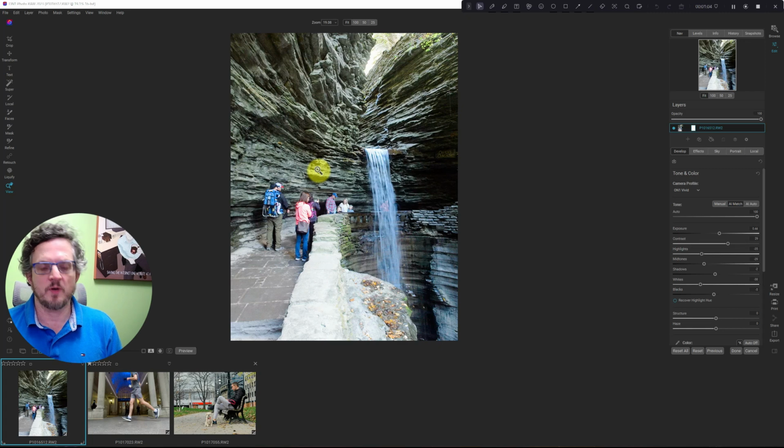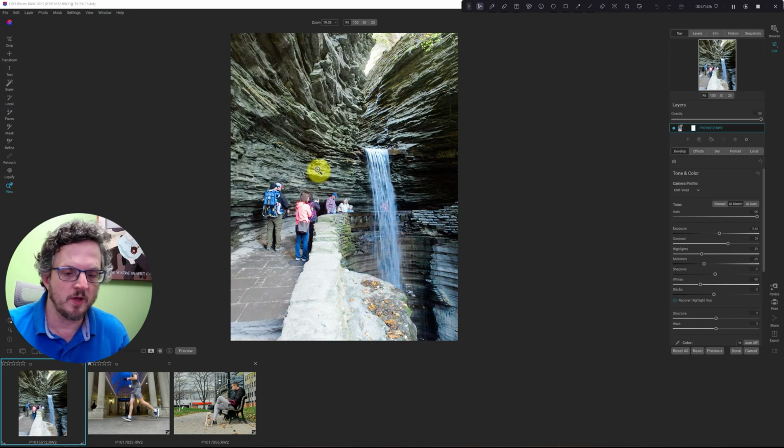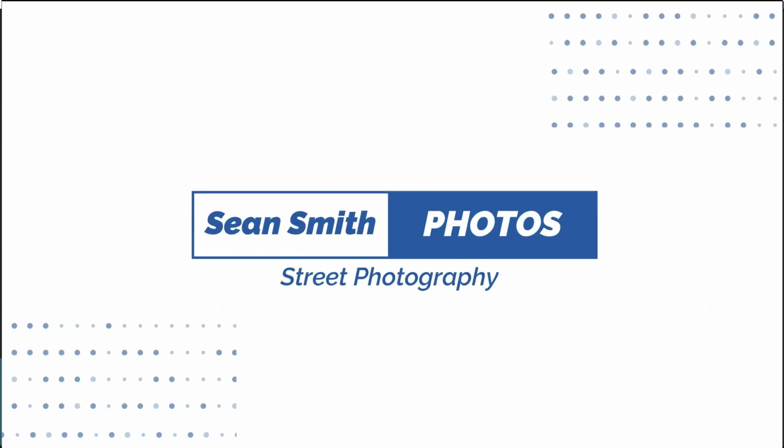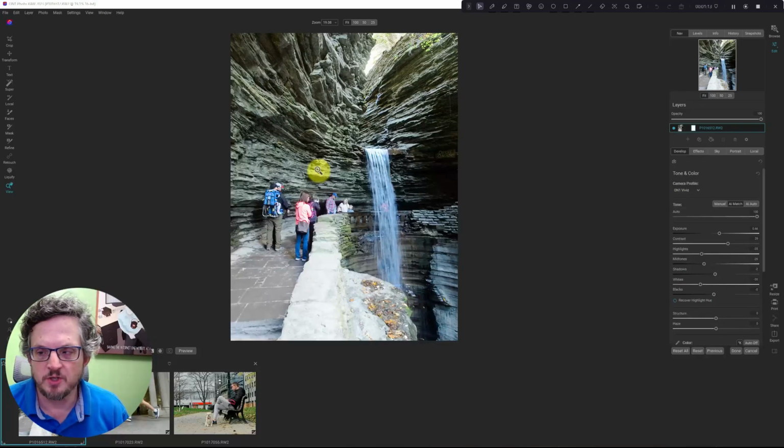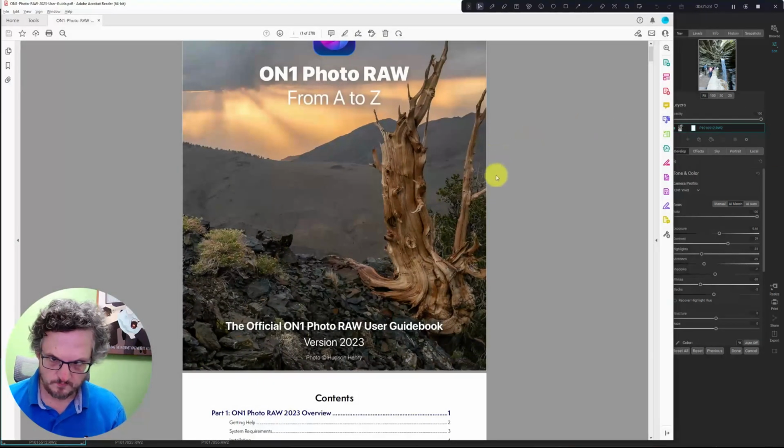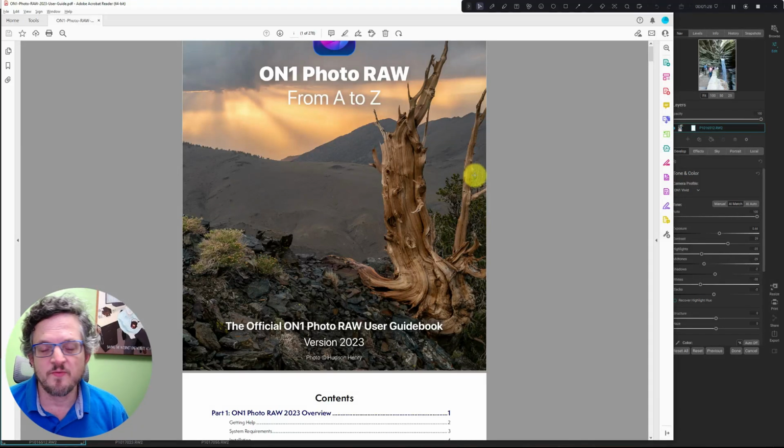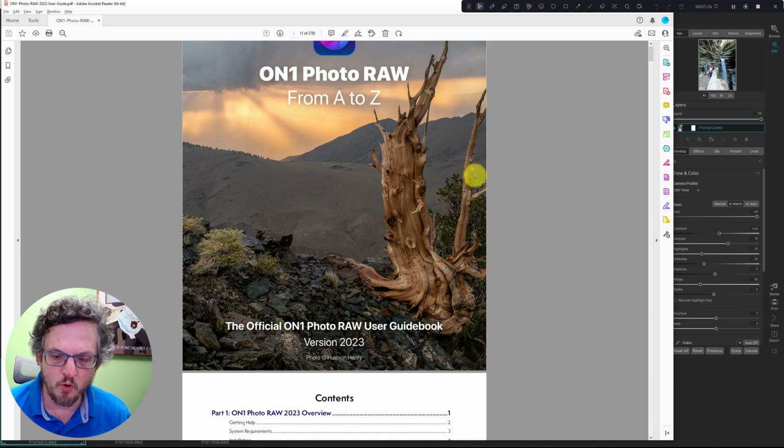So today in Read the Manual, we're going to look at the Noise and Sharpening tab. Let's get to it. All right, so I will include a link to the manual in the description below, and I'm going to open it up here. On1 provides their manual in PDF format, which is fine, I suppose. I would much prefer a web format where I could search Google and it would pull me to the correct pages, things like that.